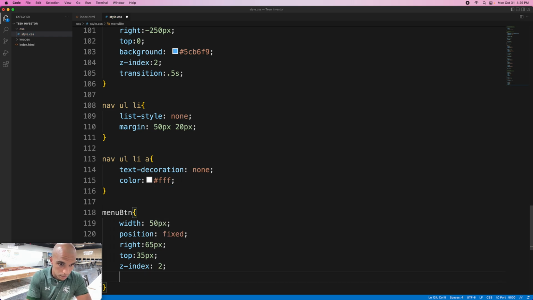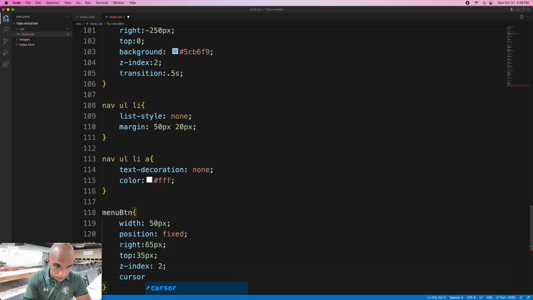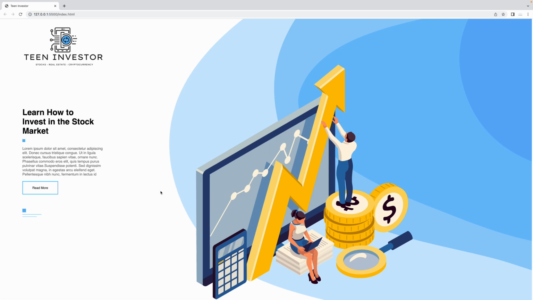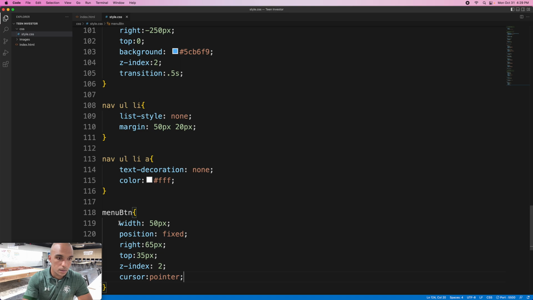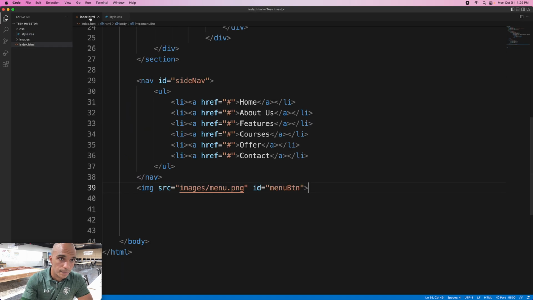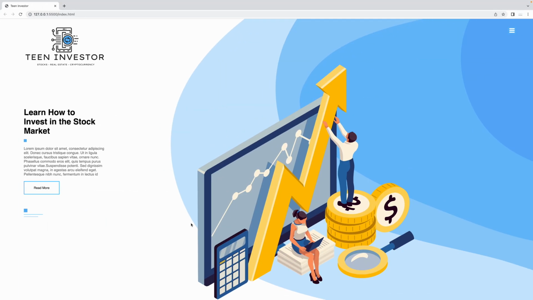2. Cursor pointer. All right. Can we see it now? Can you tell me what I did wrong? ID, menu button. I didn't give it a hashtag. Hashtag. Boom. There you go. Fixed. All right, here's our button. And we got the cursor. I'm clicking, it does nothing.